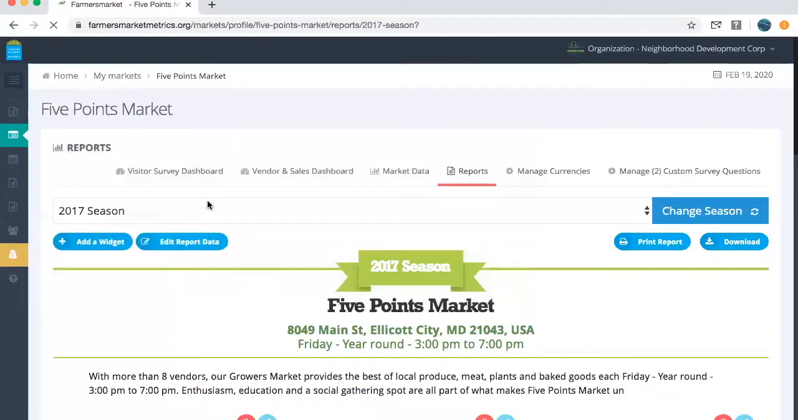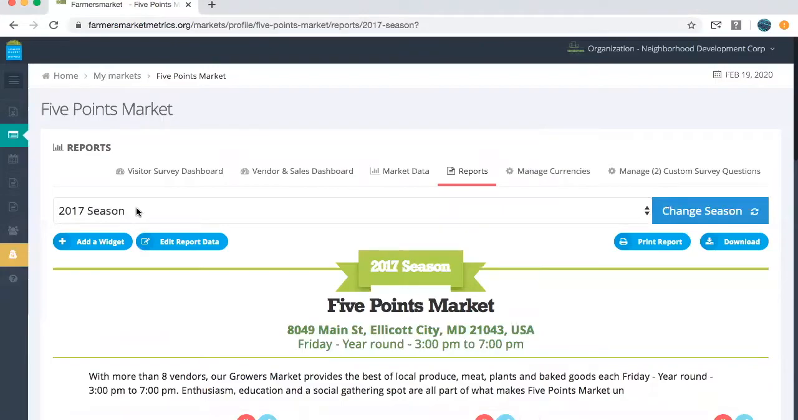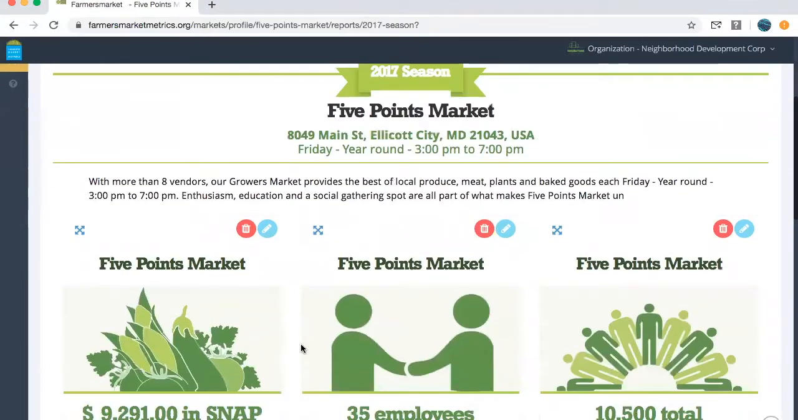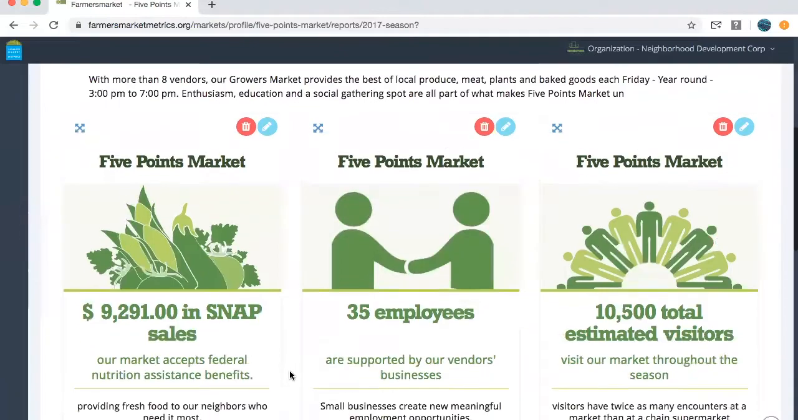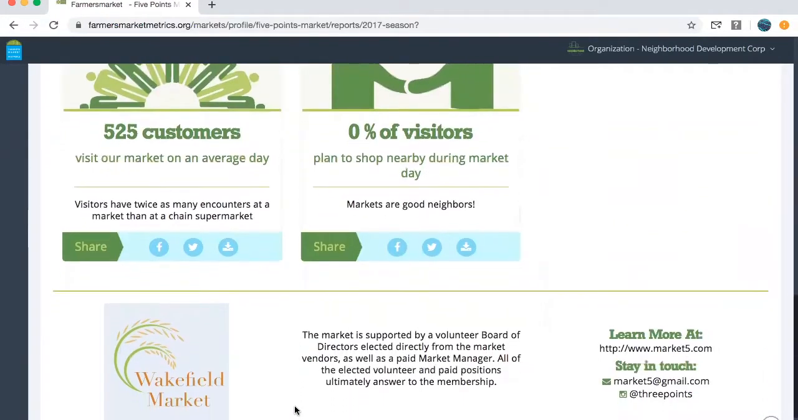Once I select that, Metrics is automatically going to reset the numbers in the widget report, drawing data from that 2017 season, and it's going to repopulate the text in the header, in the footer, and on the widgets back to its default settings.